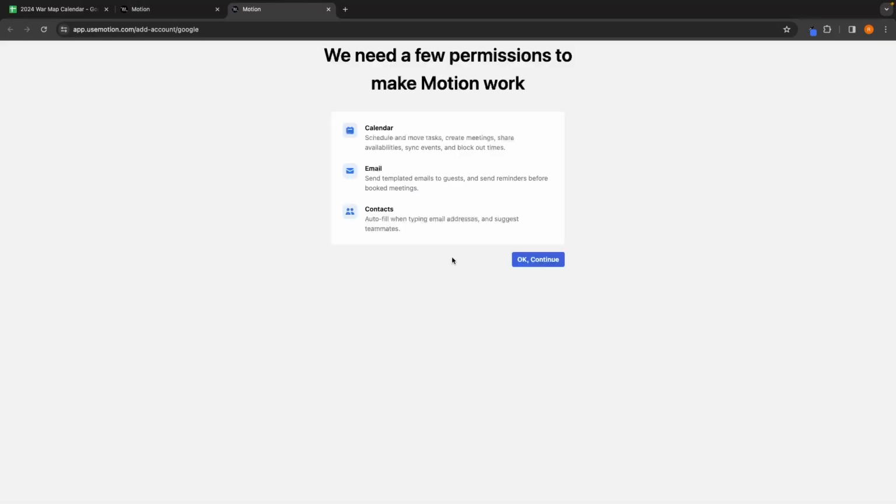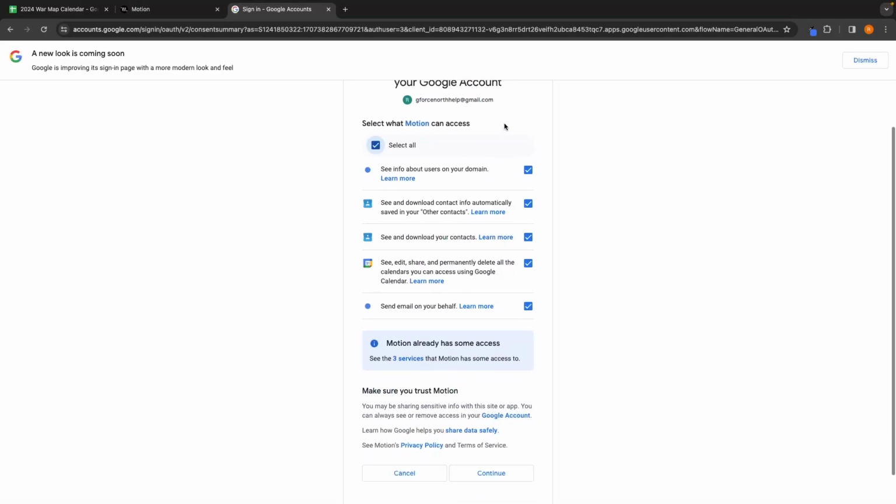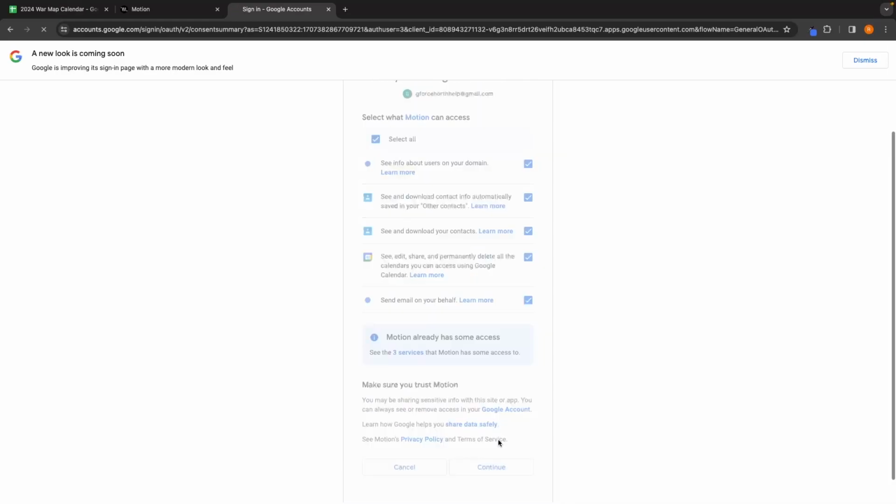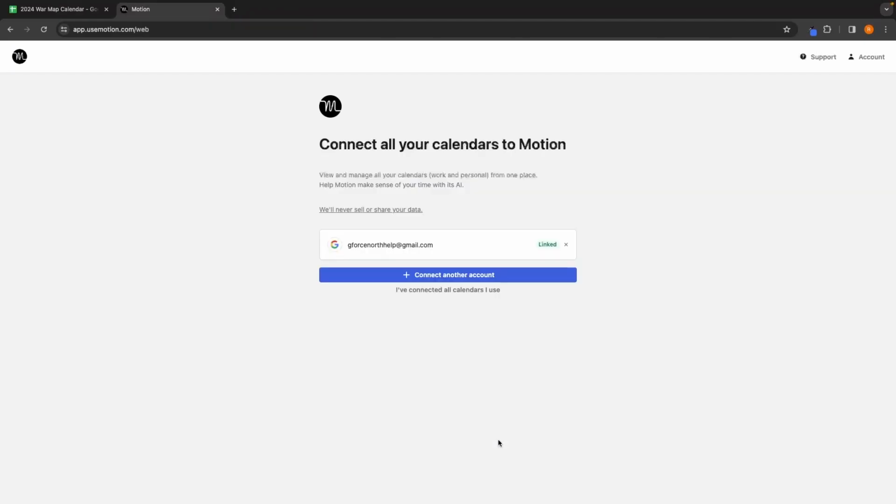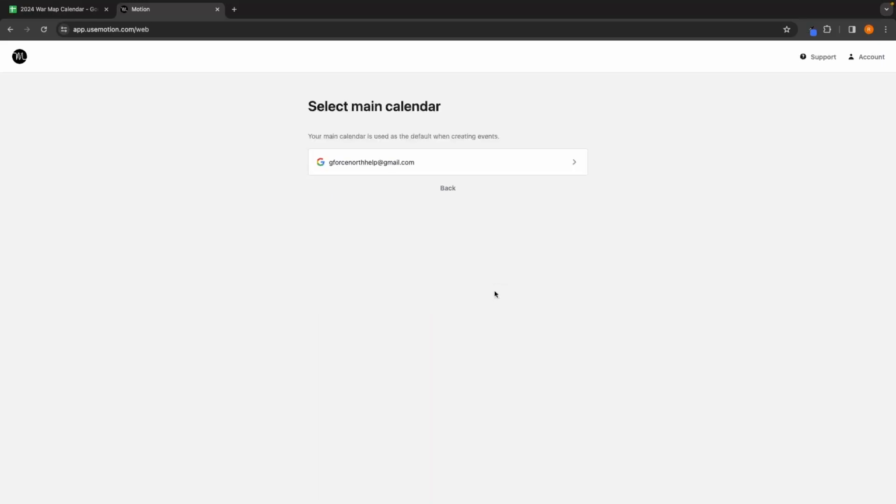So let's click Google Calendar, and then we can go through and add this. And then we can give Motion access to all of this calendar. So just accept all of that, click on Continue, and then your calendar will show up as linked right here. You can choose to add other calendars if you have multiple calendars that you use. Otherwise, we can just click I've connected all calendars I use. And that's going to take us through to this next page.